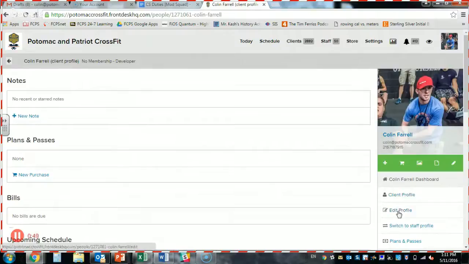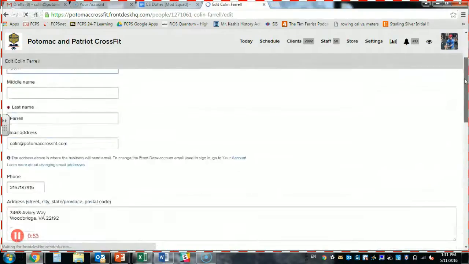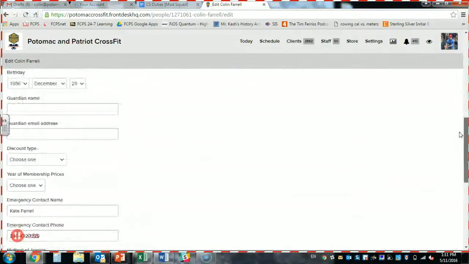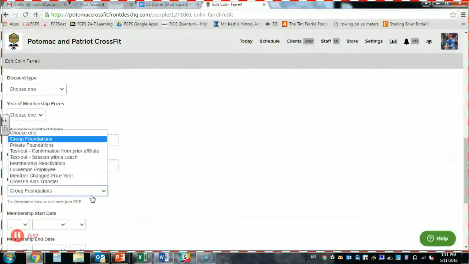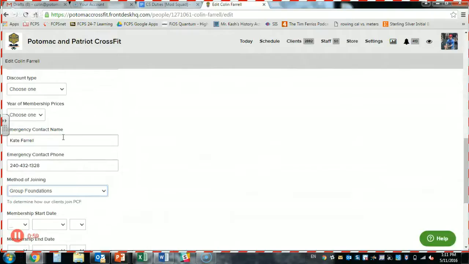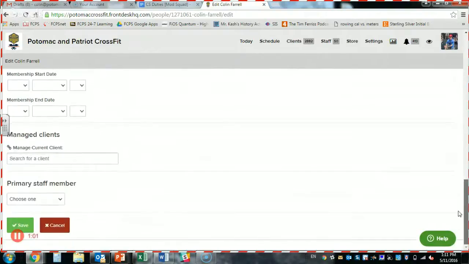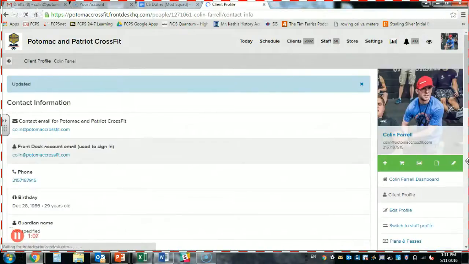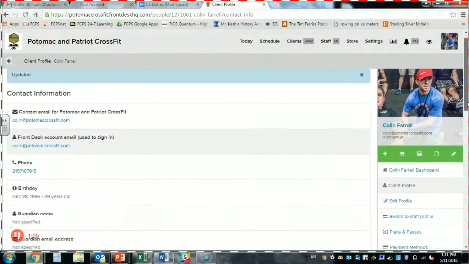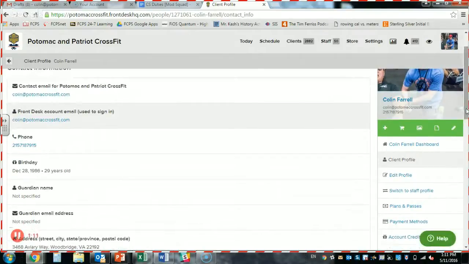What I'm going to do is hit edit profile over here on the right-hand side. And we're going to scroll down to where it says method of joining and make sure that it is set to Group Foundations. And then we'll go ahead and hit save. After that, we need to set up their Foundations Unlimited month as well as their 9 times a month membership.